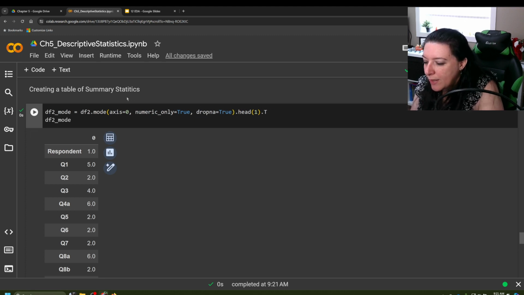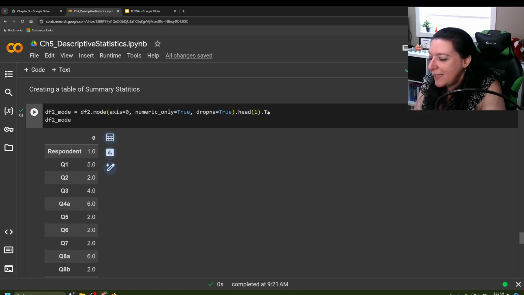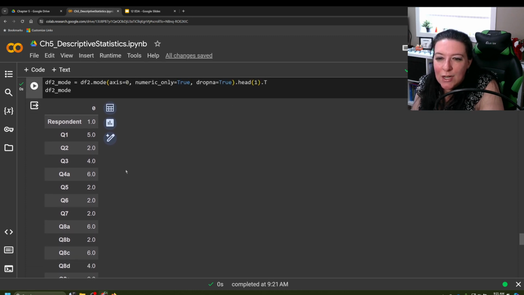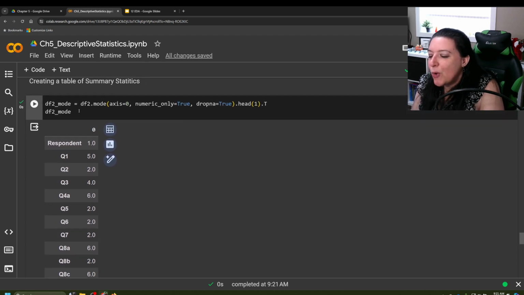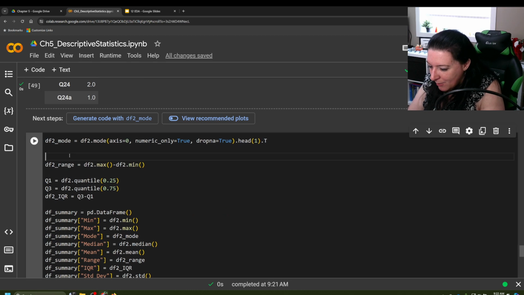So here we're going to find the mode. We're going to do numeric only. We're going to drop the NAs. We're going to have it give us just the first row, because remember, some of the questions have lots of different responses and there's only one of each. That was the extra rows in the table. And then we want to transpose it so that it is in a column like this so that we can merge it with others. So if I just go back, here we have our mode.